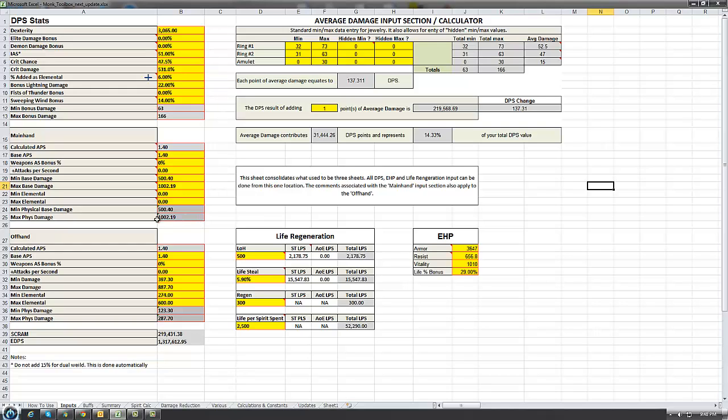Also, as you go down through here, on different sheets, you'll notice this little plus. What that does is it's a link to a document or to a forum post that explains a particular area a little bit better. So in this case, the added elemental damage and the bonus lightning damage. You may remember that we had a forum post about what these mean and how to calculate that kind of stuff, and that's what the link takes you to.